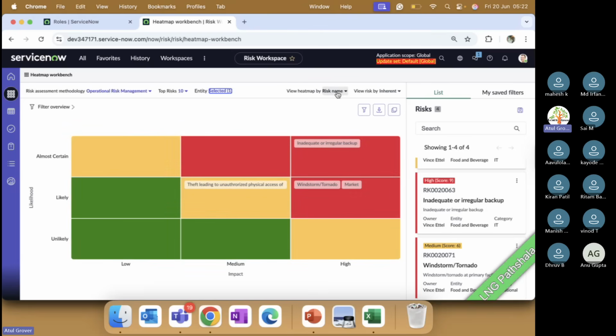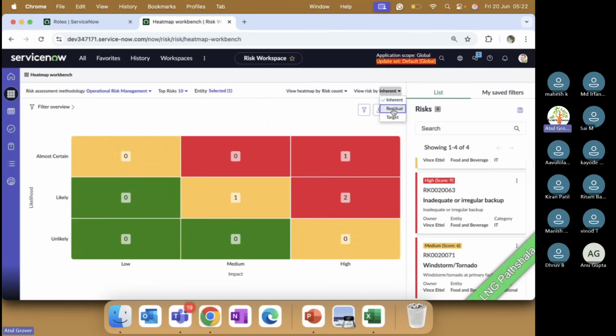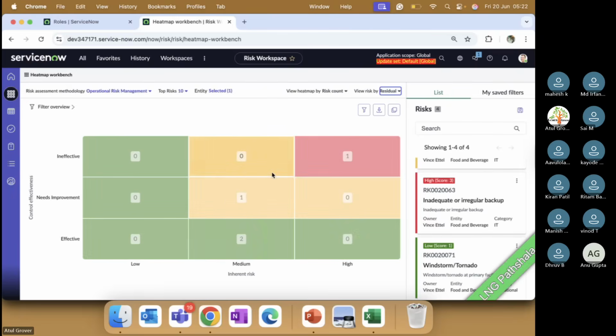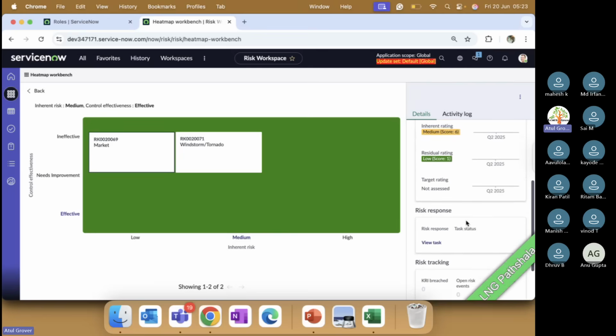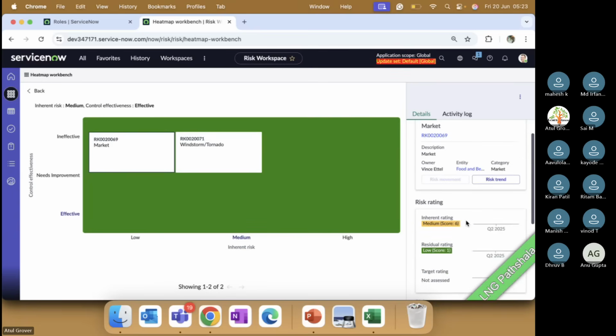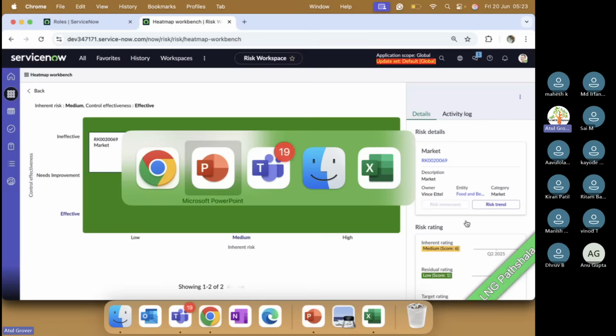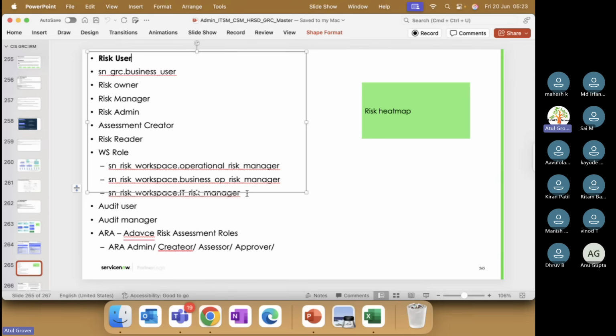You can see from the risk name, risk count, like this. What type of risk do you want to see? Residual risk. See. Click on this. Look, this came. Market risk and tornado risk. In fact, it is high. And you can see the ratings as well. So in the risk, a lot of things are available. And based on the role, it will be done.